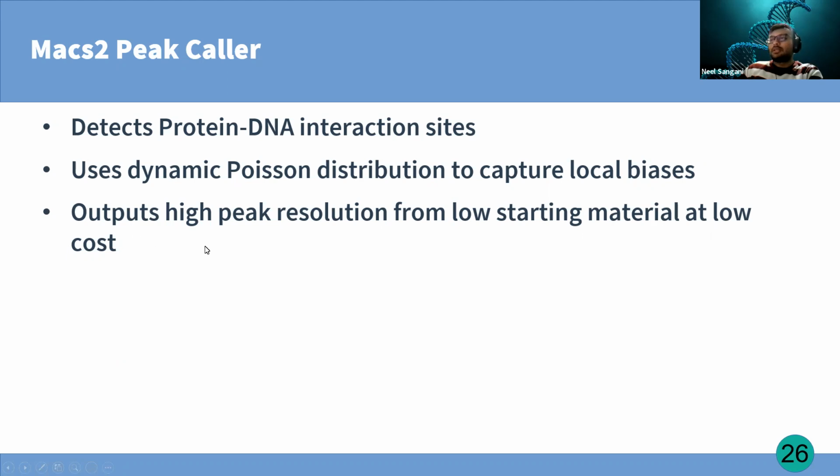It also gives you the high peak resolutions, and it uses low starting material. It can work with low starting material at lower cost. So what I mean by low starting material is, suppose you're working with only one replicate. You don't have multiple replicates, or you can't afford multiple replicates for a study. And you still want to get the output to study downstream analysis.